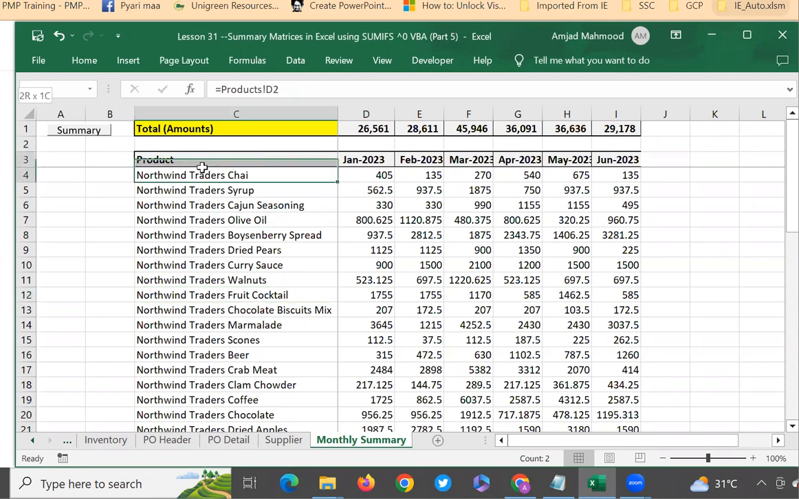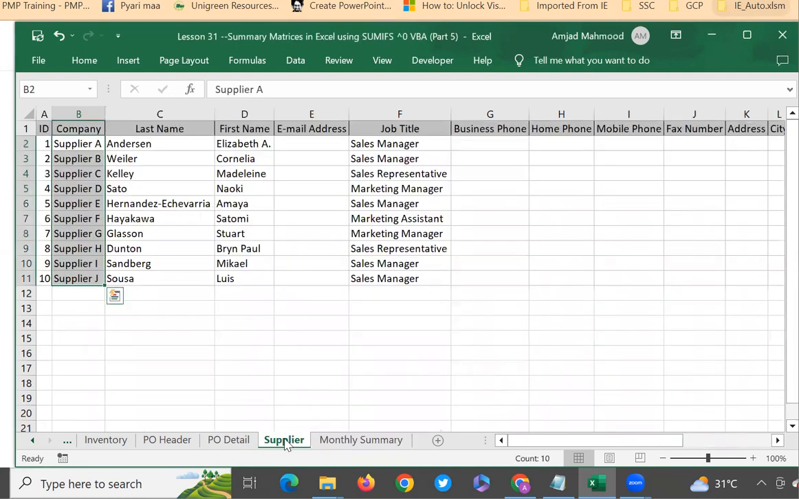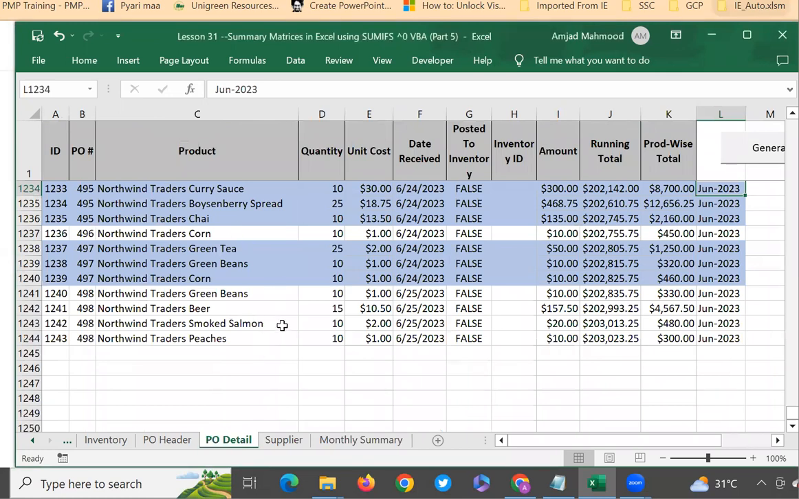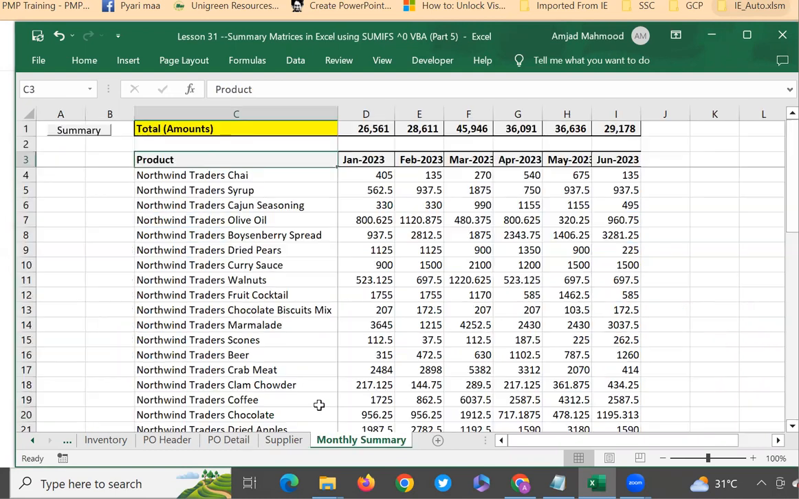In our previous video, we gave you the news that we are planning to convert this monthly summary matrix from product to supplier. So that's an interesting thing. We have a sheet for the supplier here, but in the PO detail, on which this is going to be based, there is no supplier number. So how can we manage it? This is interesting, right? The remaining things will be the same.